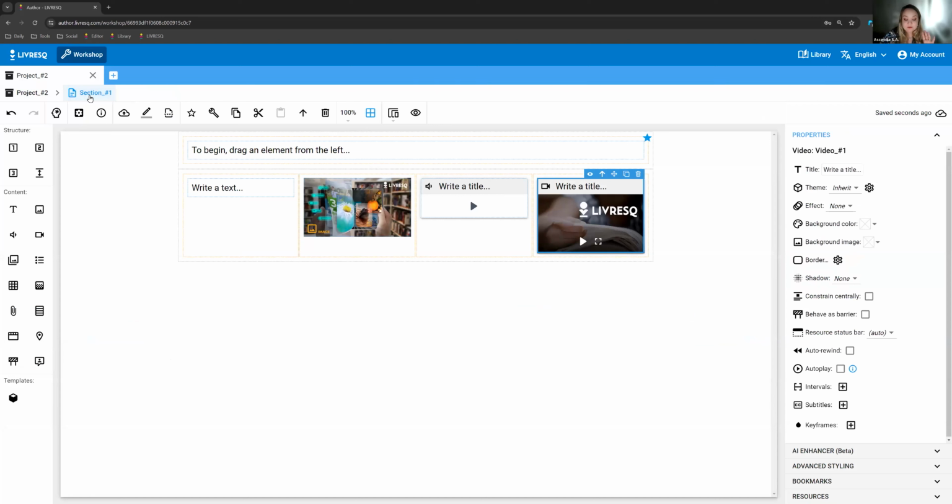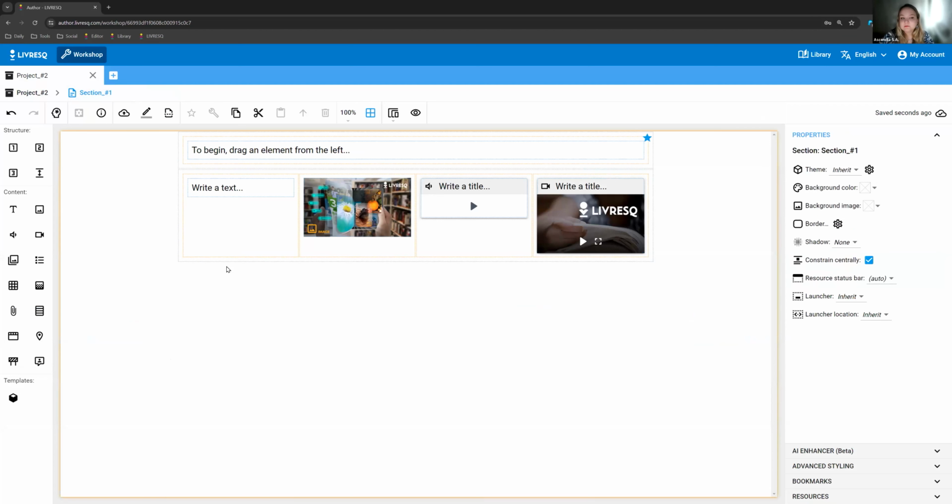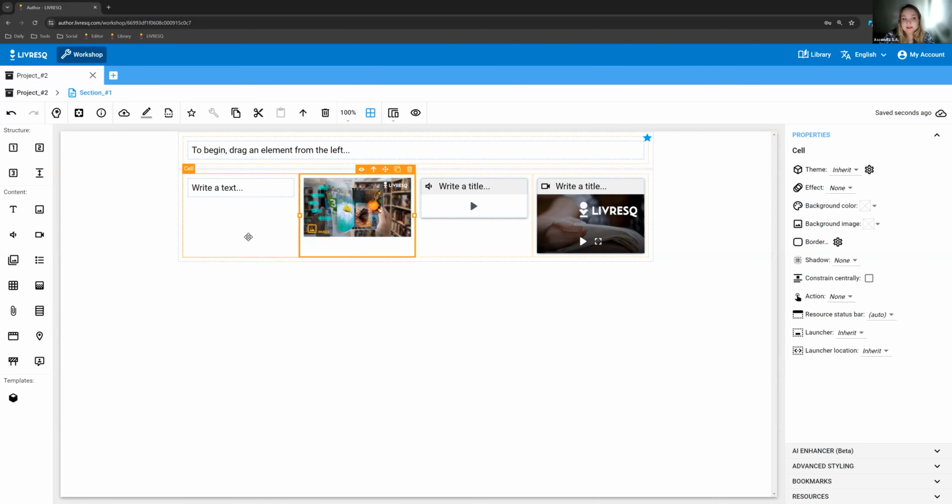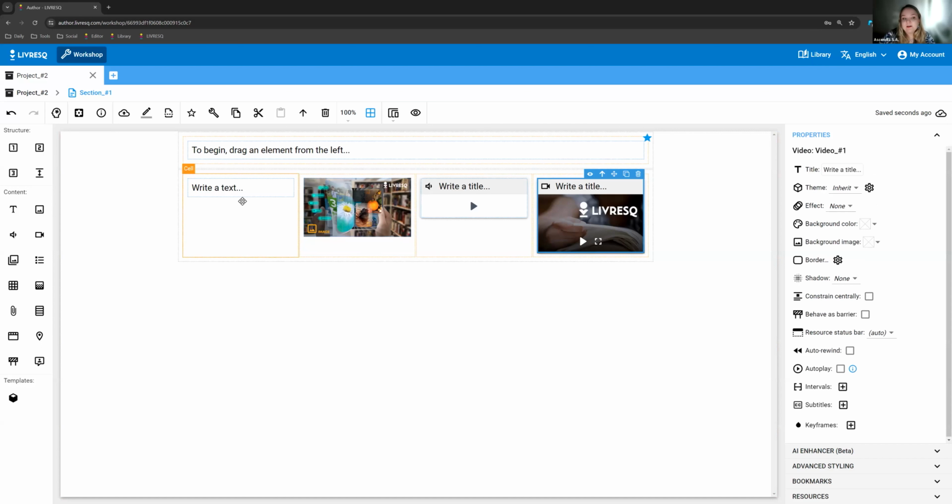We can also generate voices in all languages in LIVRESQ if you want to do that. For the assistant, again, we have a previous webinar where we discussed this in detail. But essentially, this is how it works. These are the main principles, and these are resources that are not interactive. So we have the text and the image, 100% not interactive resources, but very necessary in any type of digital content. We always work with text and images.